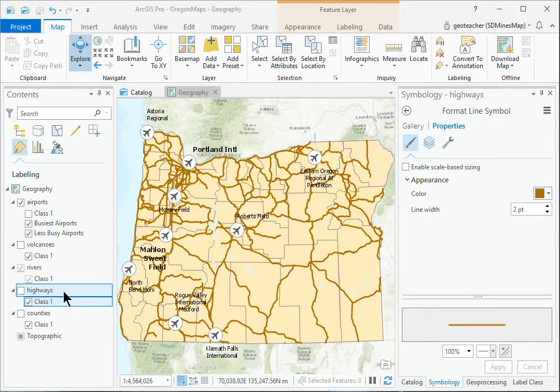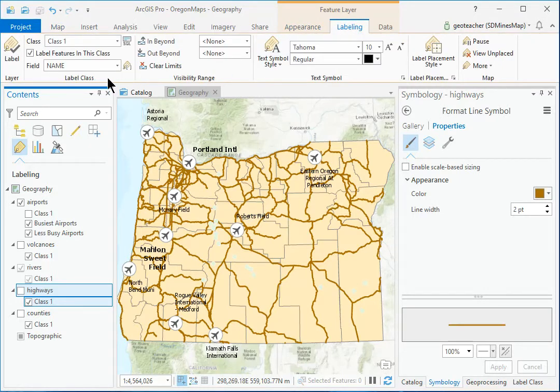In Contents, select the Highways layer and open the Feature Layer Labeling ribbon. In the Label class group, change the field to Highway Symbol.